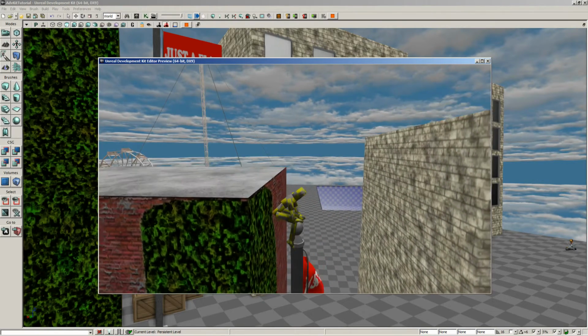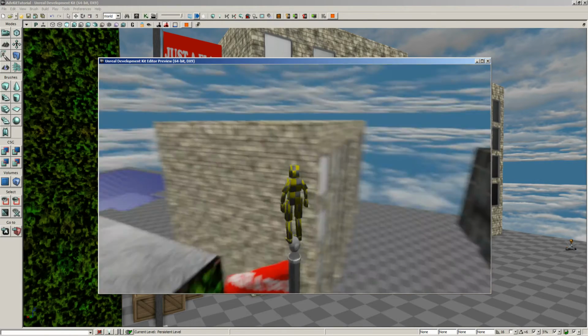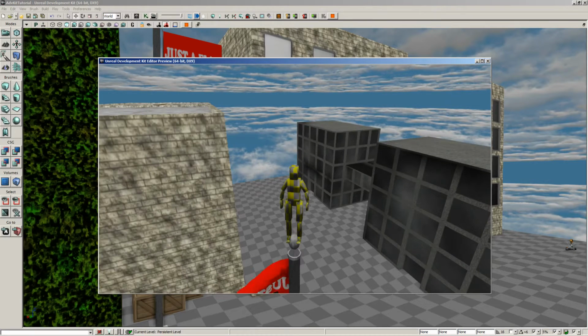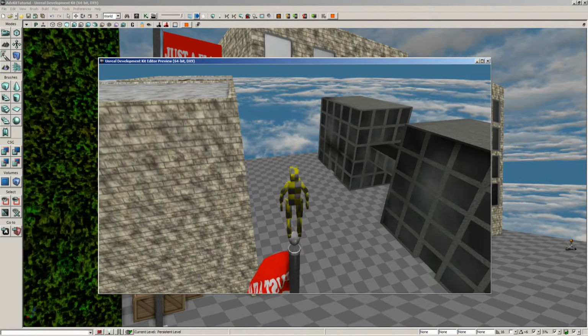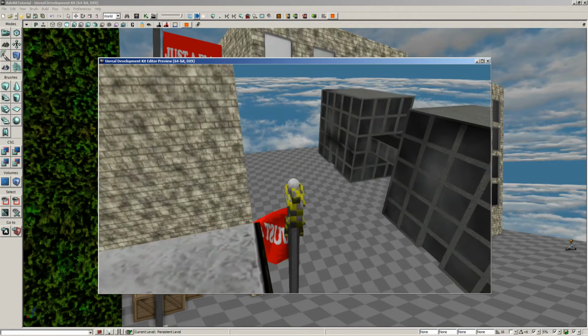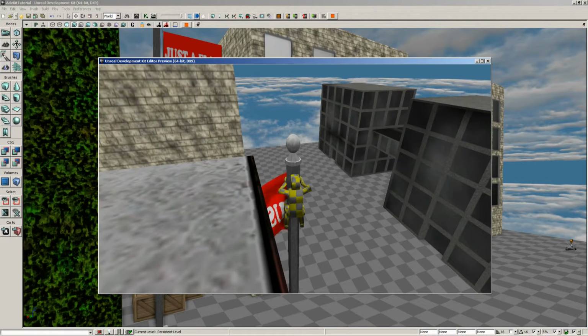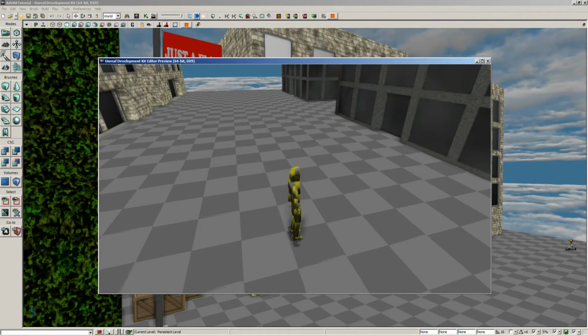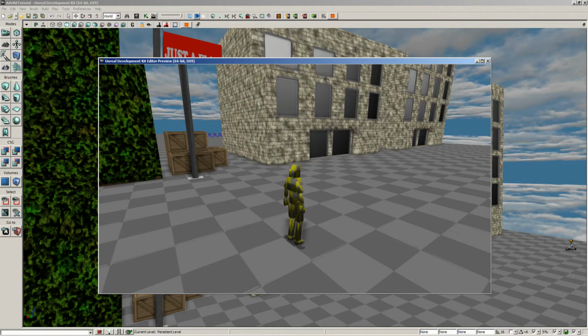Once you get to the top, he would actually stand on it. We could turn around, look in different directions, and actually jump off and jump on it. We could also climb down by hitting the C key to start to climb down. Again, looking around and jump off. So that's our pole climbing.